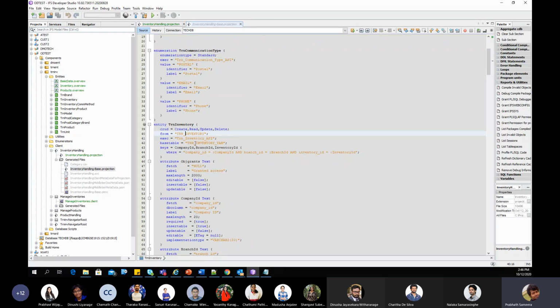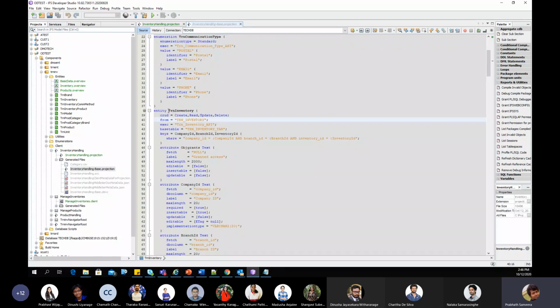If you need to change this, it is a tricky one, because if you change this CRUD control at the inventory level, it will affect all the components, relationships and everything based on this TRN inventory entity. So we use this only in scenarios where it's required. Otherwise, we always try to do the client level CRUD controlling.